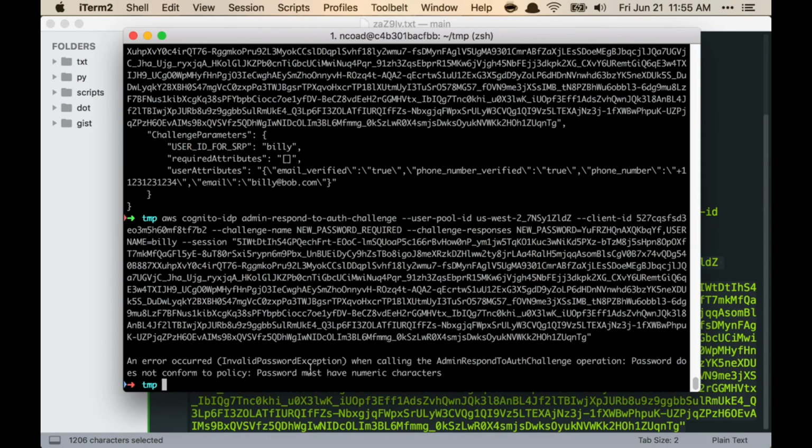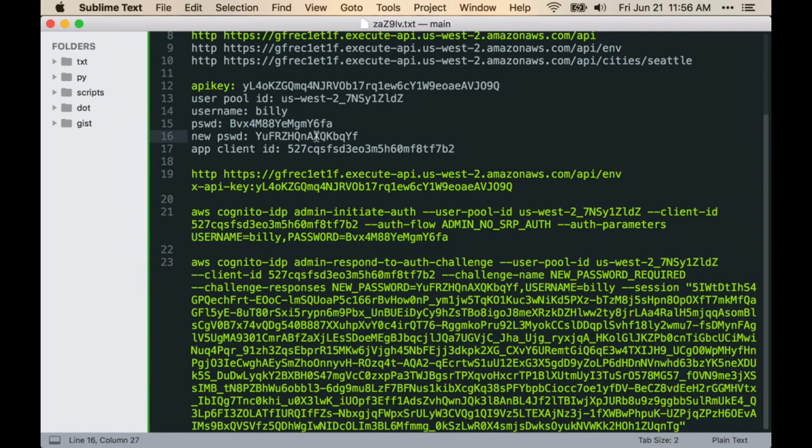All right, and we got an error. It says invalid password. Password does not conform to policy. Password must have numeric characters. Cool. So it's telling us that the password we had did not have a number in it. So I add a number to it. There, it's our new password.